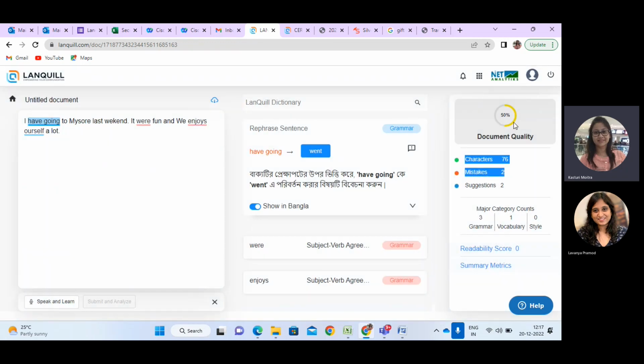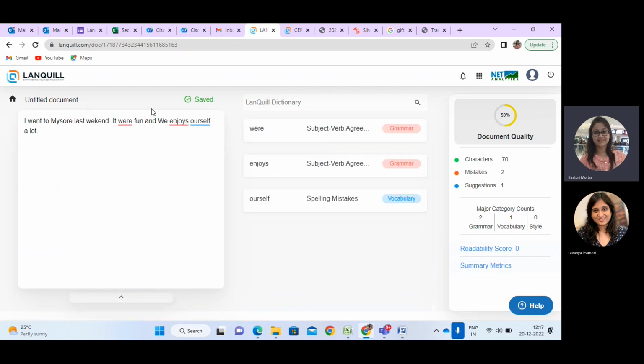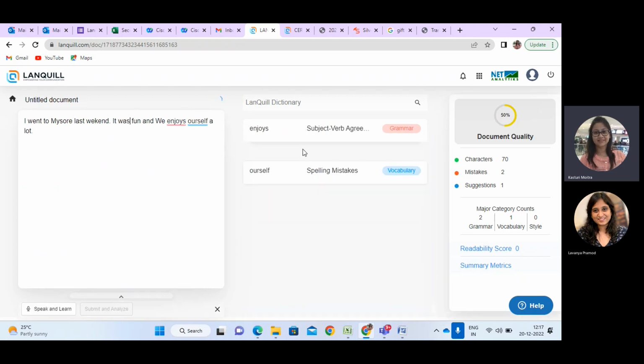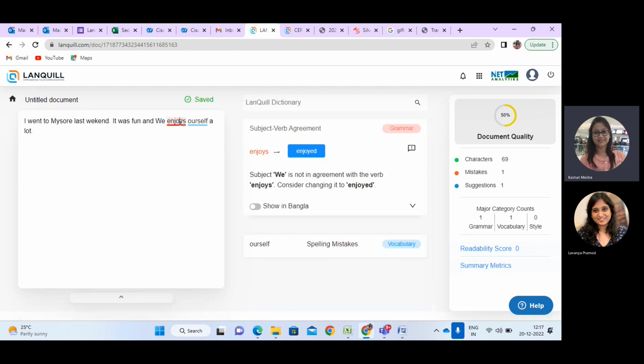And the document quality is one thing that is very important, because through it I know how well a document is framed. As and when I keep on doing the corrections, as I keep on rectifying my mistakes, the document quality also increases.